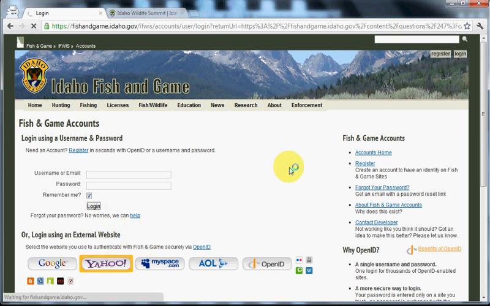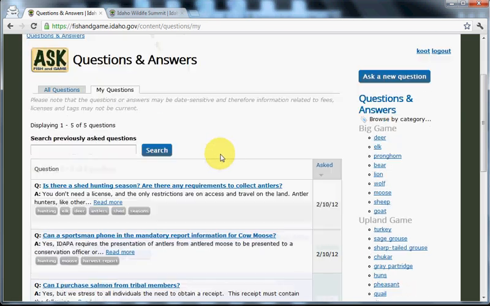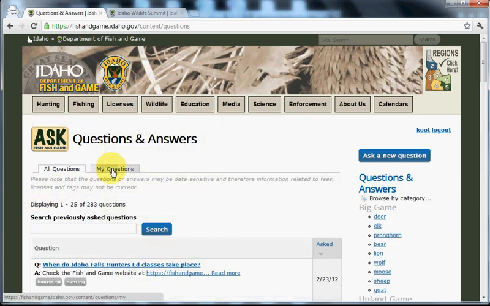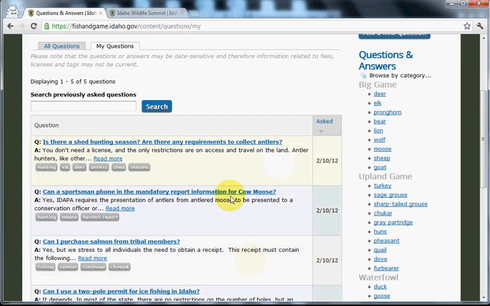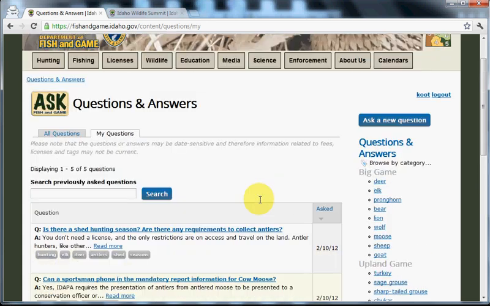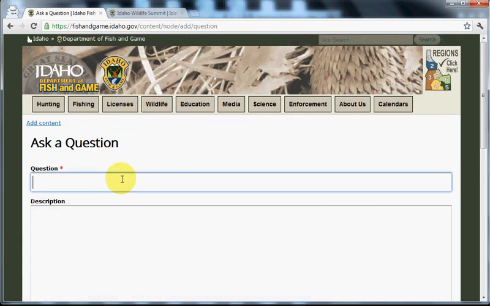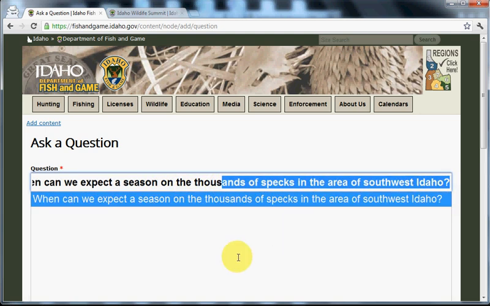For example, here I'm choosing to log in via Yahoo as my dog, and my dog has asked a few questions already and received answers, which in addition to the main list of questions, she can see the questions that she specifically has already asked and the answers that she's received. In addition, when she asks a new question, she does not have to provide her email address, and in this case she's interested about seasons on white-fronted geese.